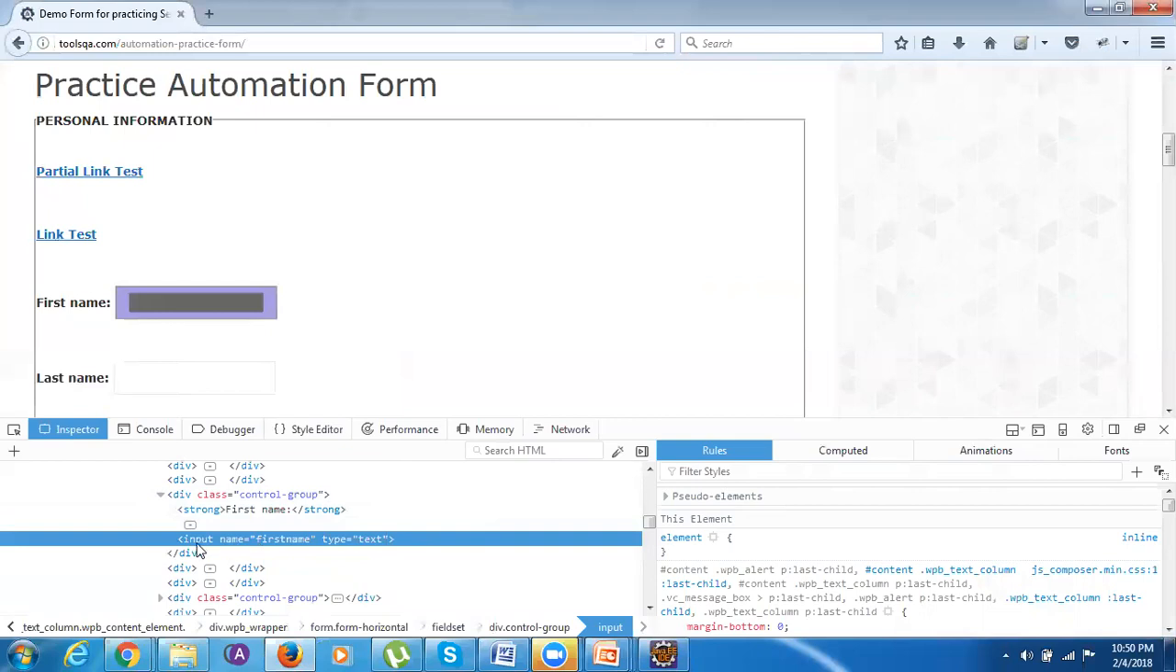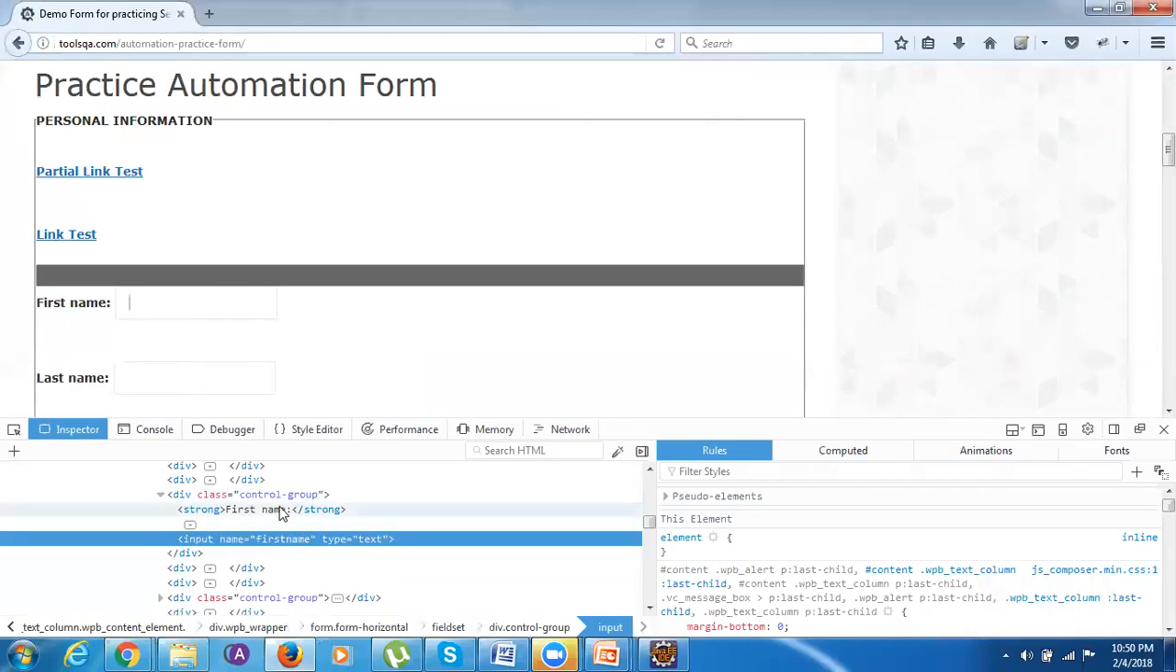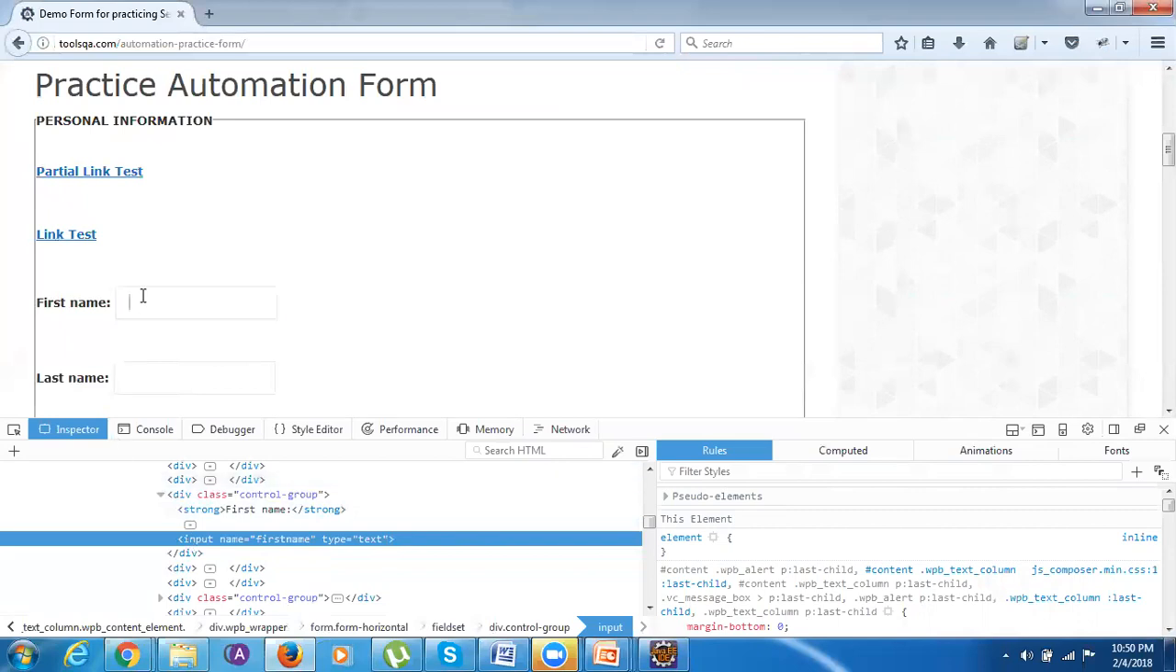It has some attributes. It has a name attribute. The name is firstname, and type is another attribute. The type is text, so that means you can enter only text values in this. Text can be anything, a number, maybe anything, right? And this input box has the name attribute, so we'll be using that to enter some value.